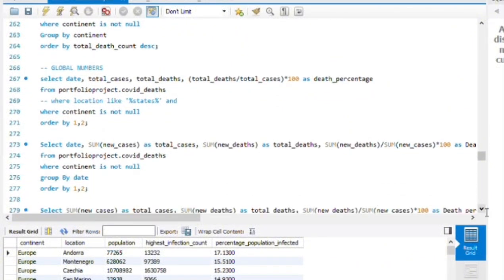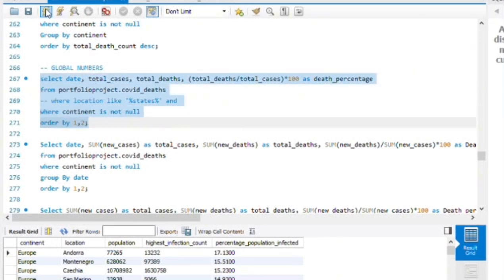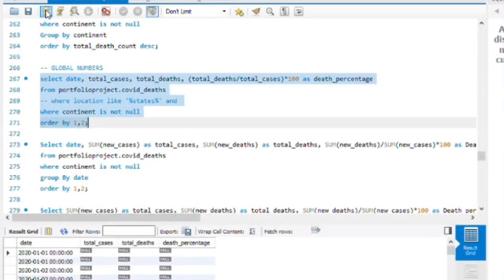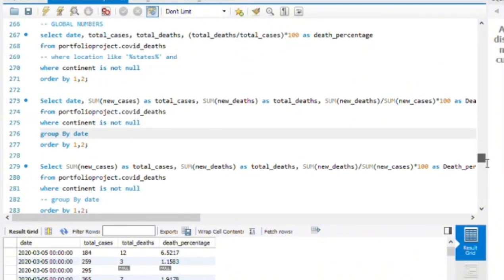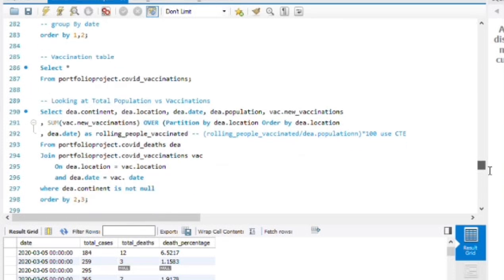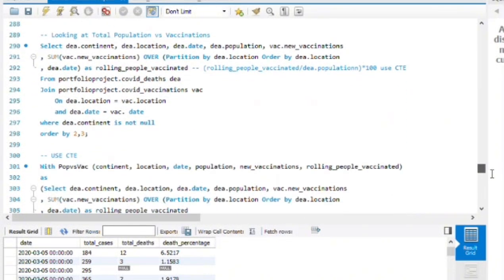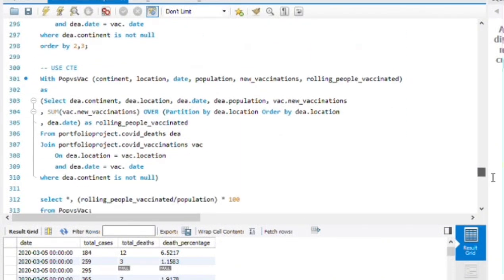For global numbers, I was getting the total infections and total deaths for the whole world without considering the location. If you scroll down in the table below, you can see, for example, here there were 184 total cases with 12 deaths, which translated to a 6.5% death percentage for the whole world without segmenting into different locations. So I did more exploration in the vaccination table.